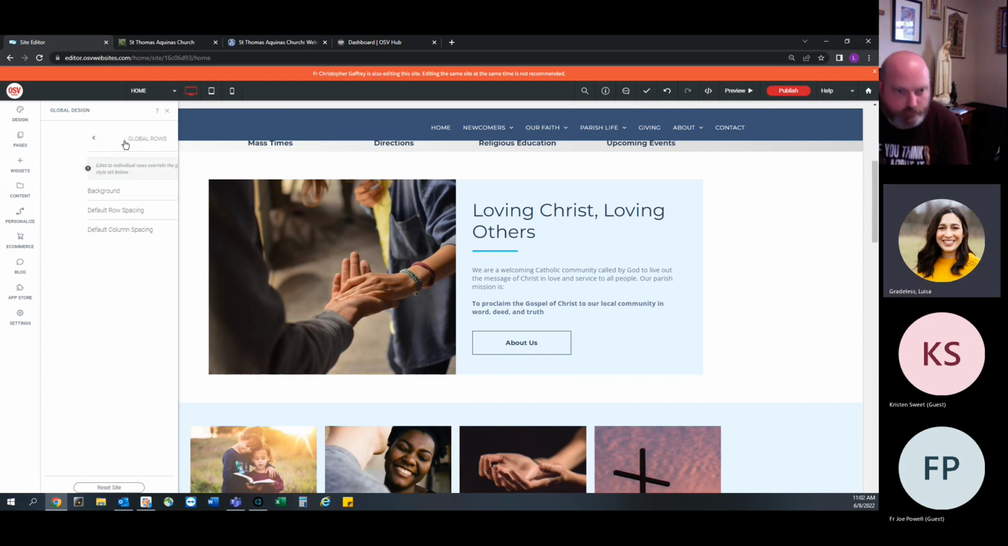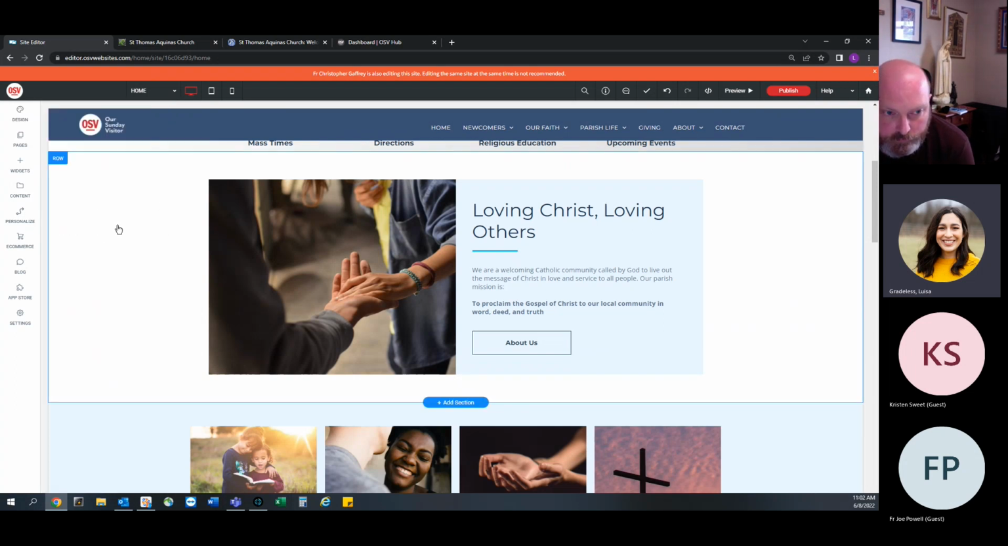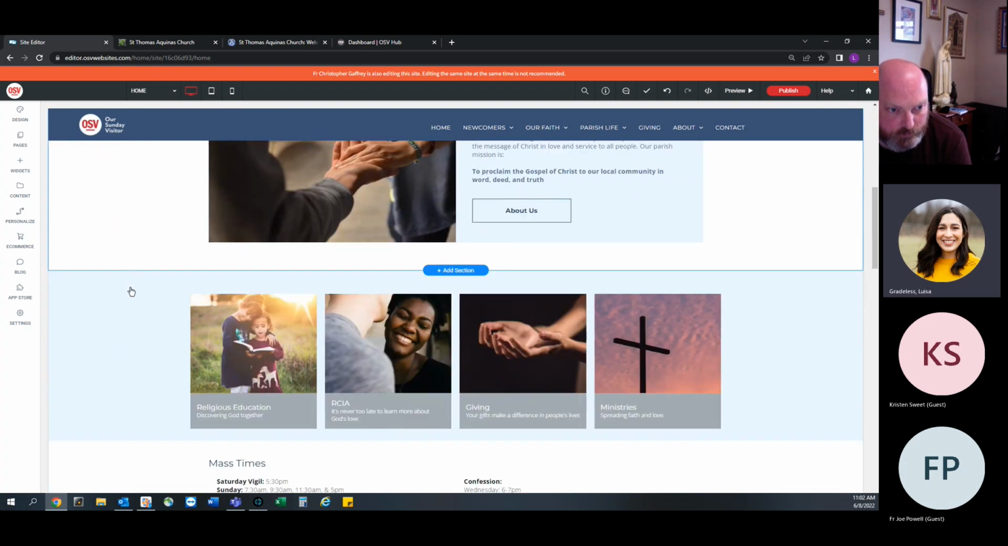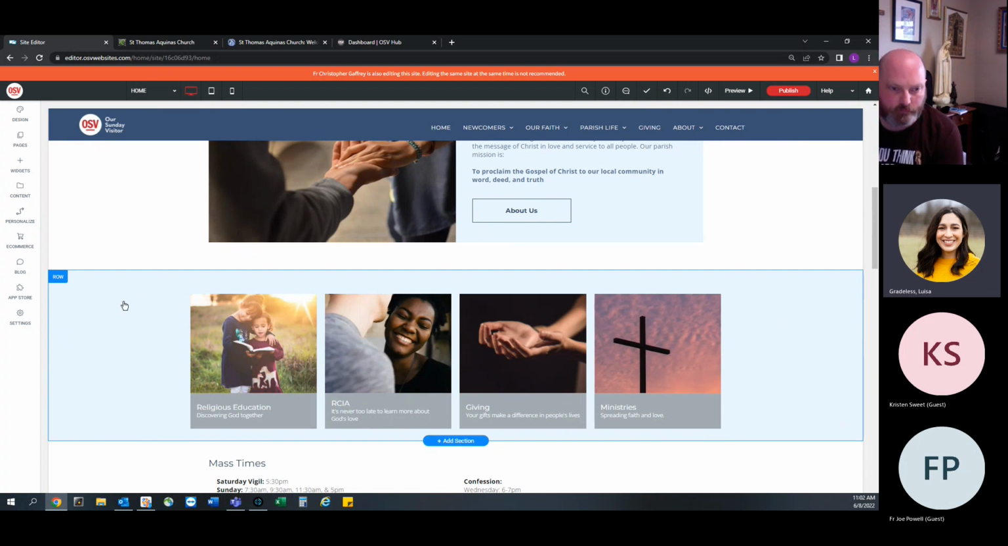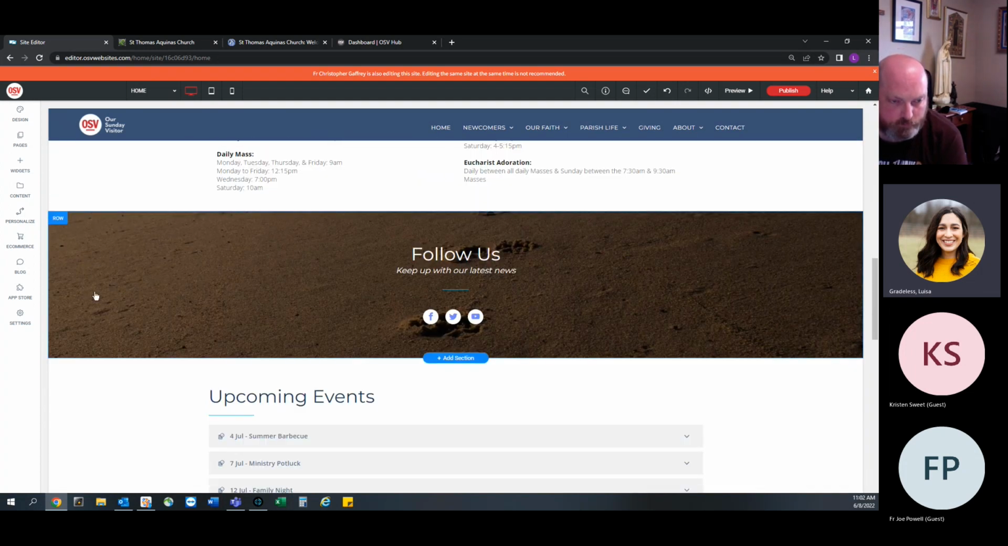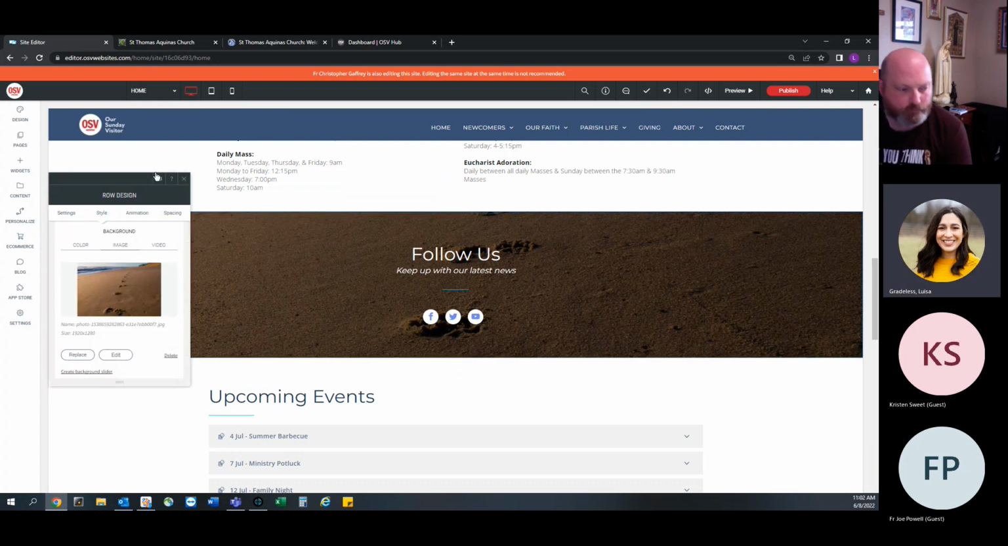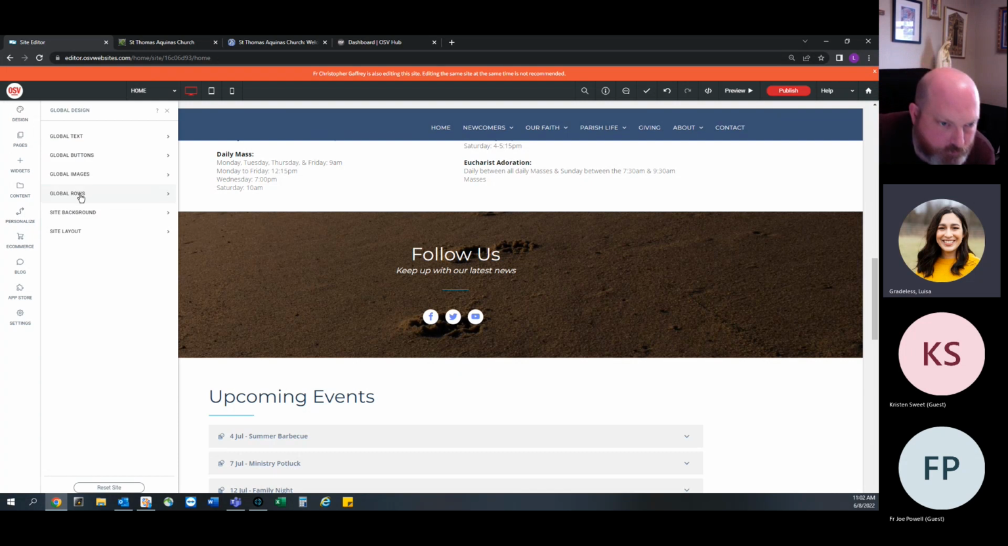Next is the global rows. The rows background is set to white. We recommend that you just keep it white because you can change the colors. This is a row, so when you're adding content into a row, it's just going to be left white. As you can see, this one has been given a little light blue color. This row has a picture added to it. You're more than welcome to change it, but you can change the default colors so that when you add a row, it'll be that color. Okay.